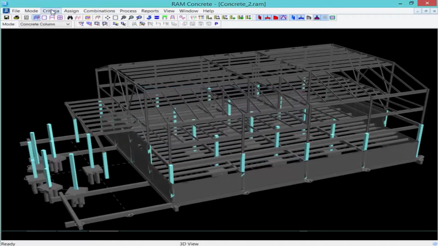Now, while in the criteria menu, you might have noticed that there's also an option for frame type. In a previous video, we already specified the frame types when we were in the concrete beam design mode, and that criteria applies to both the design of concrete beams and concrete columns.